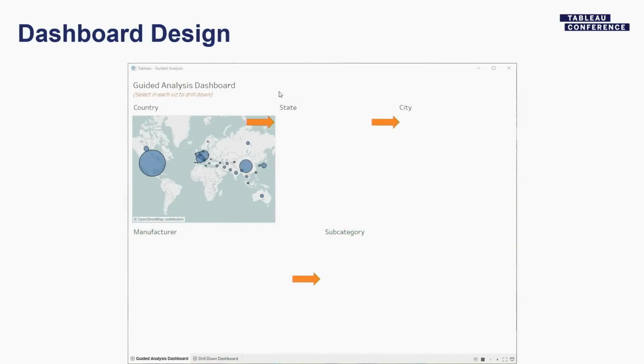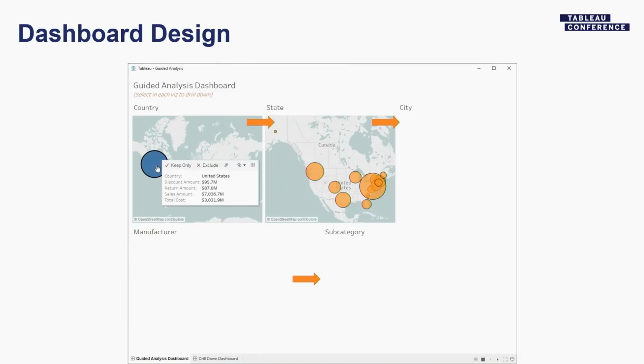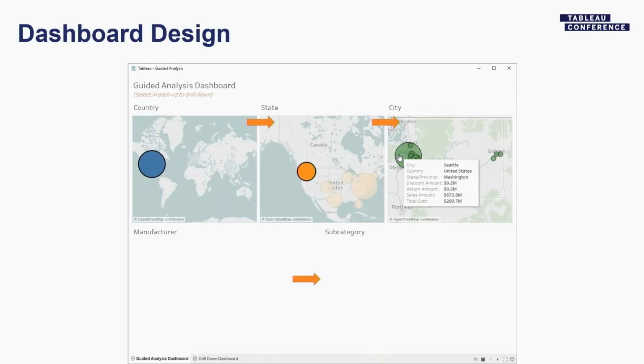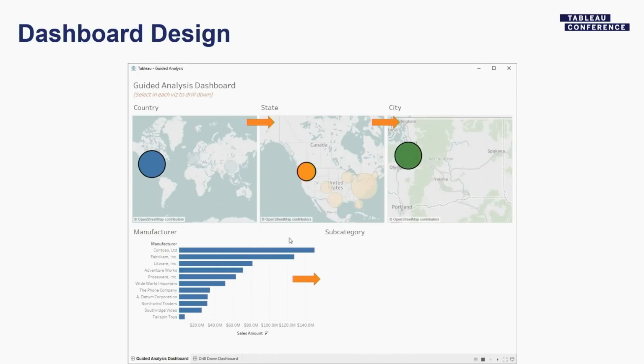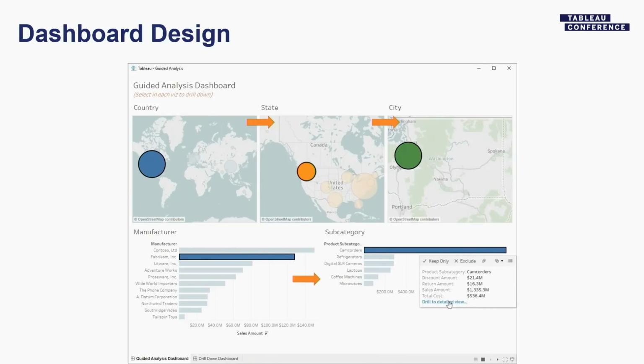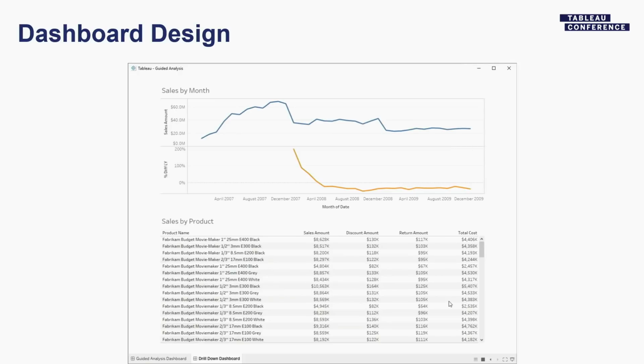By contrast, look at this experience, which is something that we refer to as guided analysis, where we're using visualization and dashboard actions to perform our selecting. Rather than using filters, we use vizzes themselves, worksheets, as filters. So we go from country to state down to city, we select manufacturer, we grab a product subcategory, and then we can use a dashboard action to drill into the detail and open up on a new page.